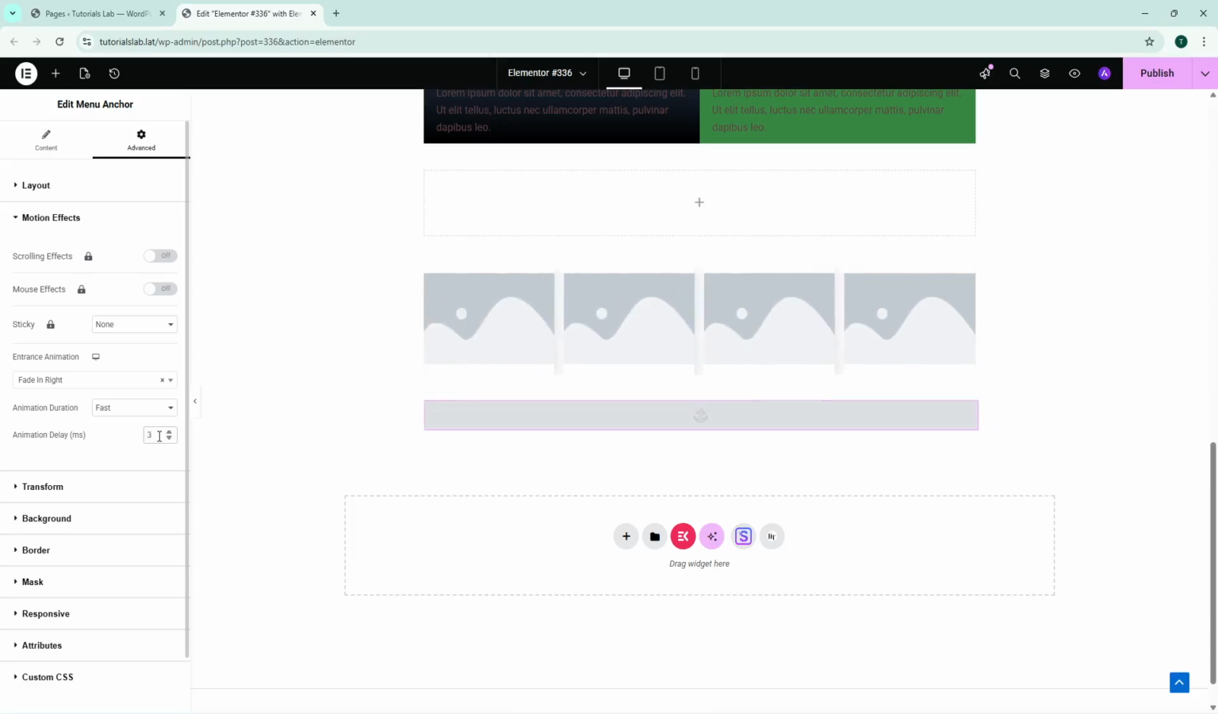If you want to take things further by enabling scrolling effects and mouse effects, keep in mind that you'll need to upgrade to Elementor Pro. These advanced features ensure even smoother scrolling and add interactive elements that respond to user behavior, creating a more polished and professional experience for your visitors.